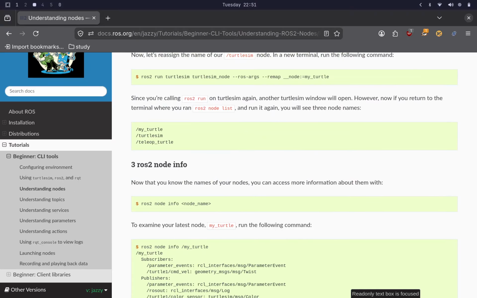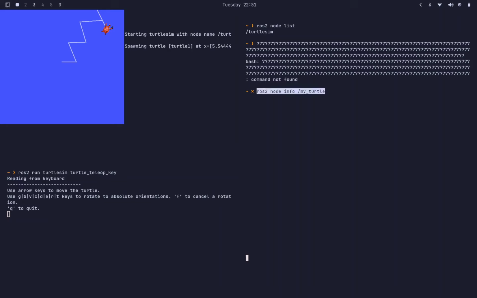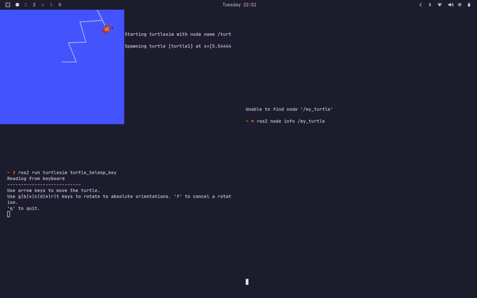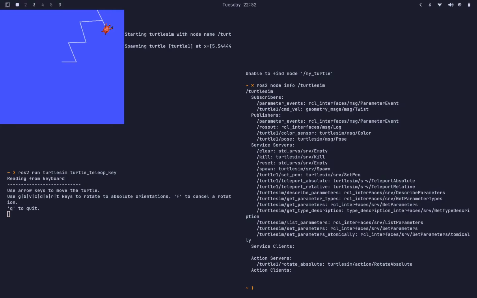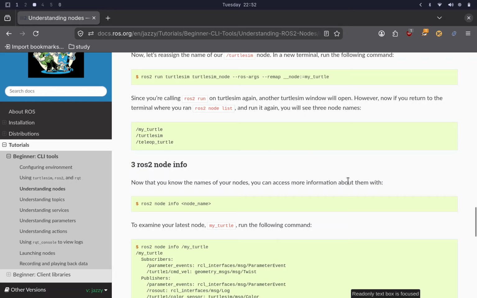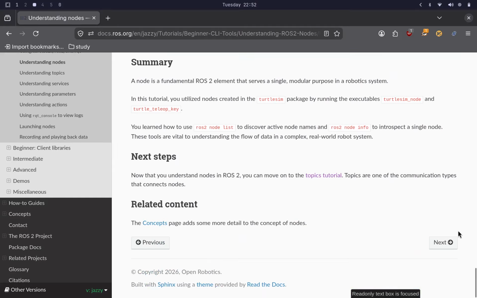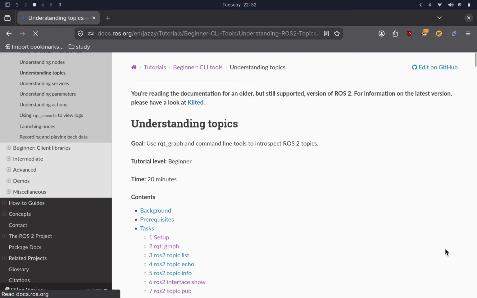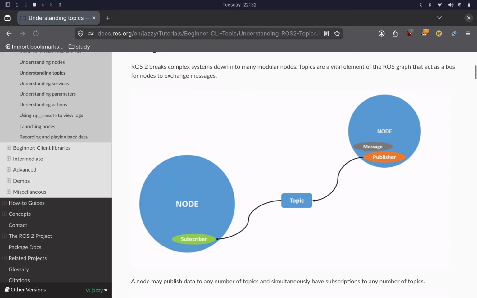But essentially we can also do ros2 node info. Think turtlesim. Yeah, so we can get all the publishers, subscribers, and whatnot. And if we go down, yeah, so we can continue and go to understanding topics.